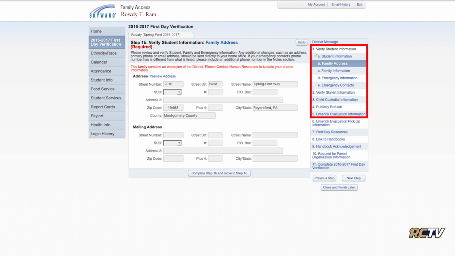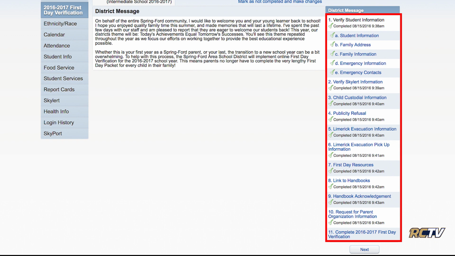Moving down the list to the Limerick evacuation information, you must review all the details first before you're able to move on. With the handbook acknowledgement, you must click the link, then fill out the information. A digital signature is required to show that you did review the handbook and are aware of the information. When everything is complete, check the top right panel to make sure you have green check marks next to each section. If you do not, you cannot submit the online verification.